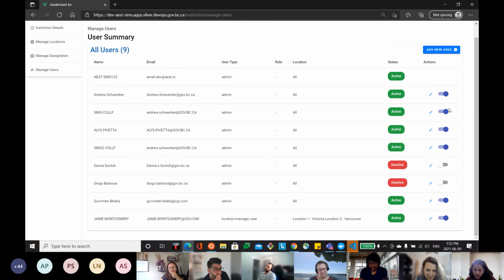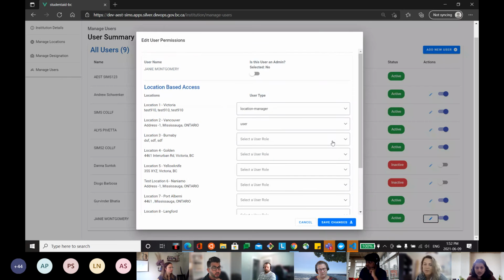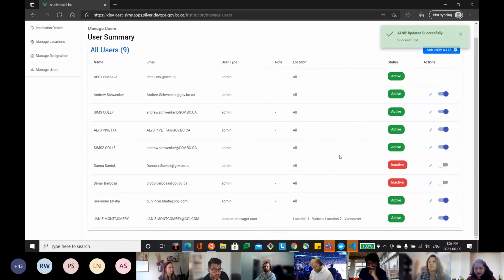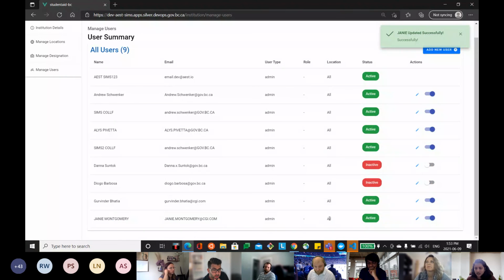Now Zoe has permission to edit all the users by clicking on this edit icon. There will be another pop-up, the edit pop-up, where she can either change this location or add extra locations to them, or she can also make this user an admin. For example, I'm making this user an admin. Now this user is an admin.